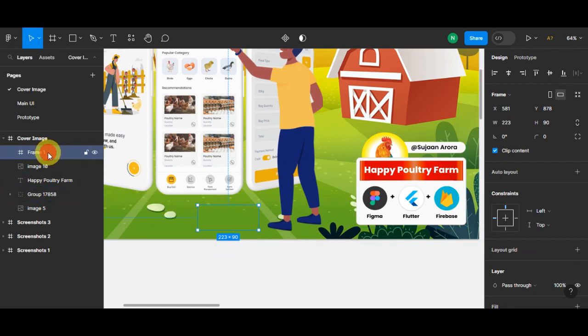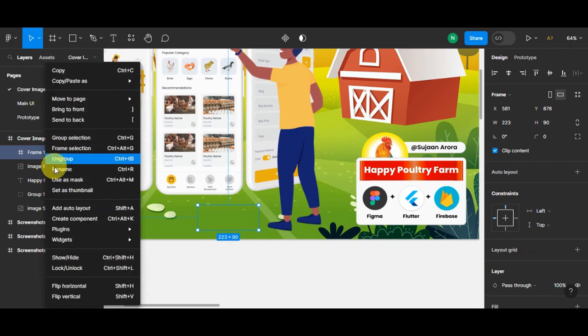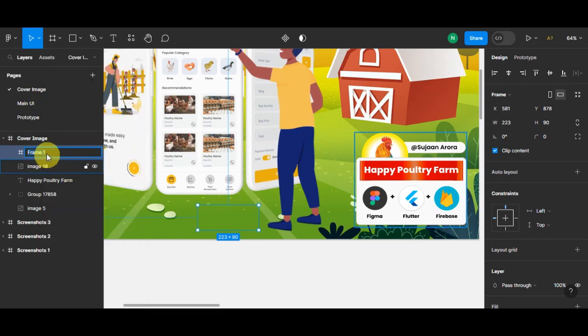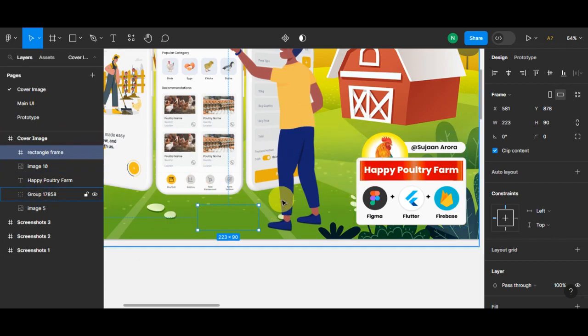So let's just right click onto that, and then right after you'll have the option in here to rename it, or you could use the shortcut key of Control plus R. So if you click onto that, we'll have the option to rename the frame. So let's rename it to a rectangle frame, and then click on enter, and that's how you create a frame here on Figma.